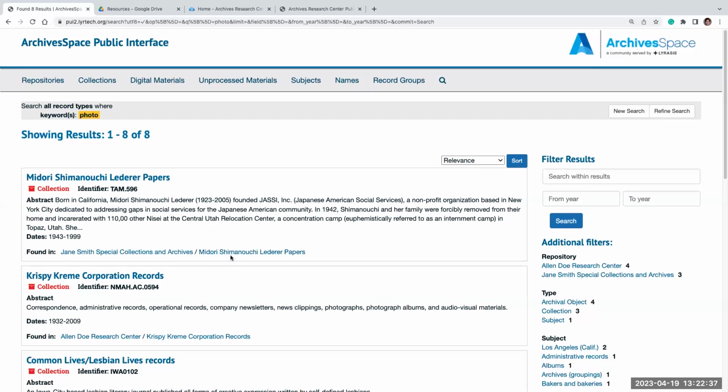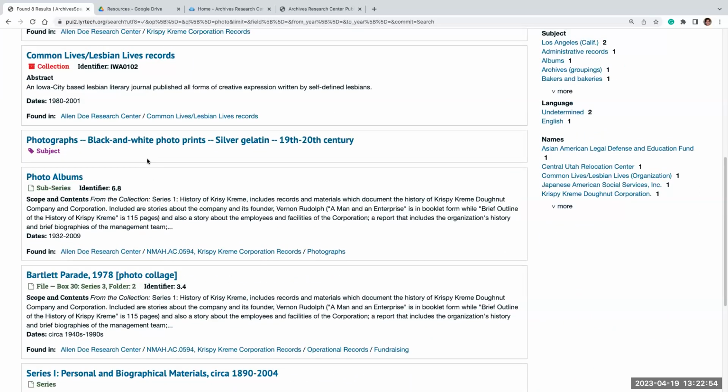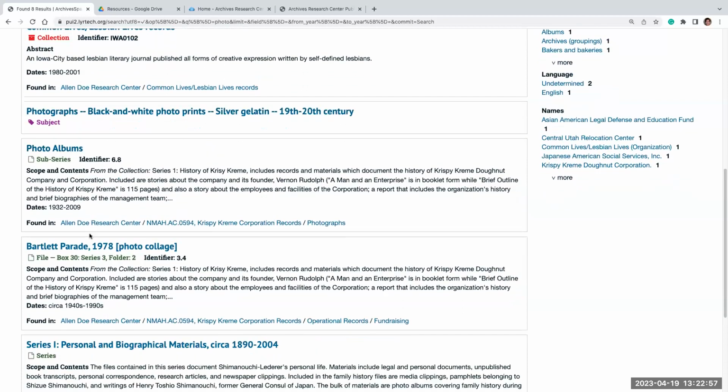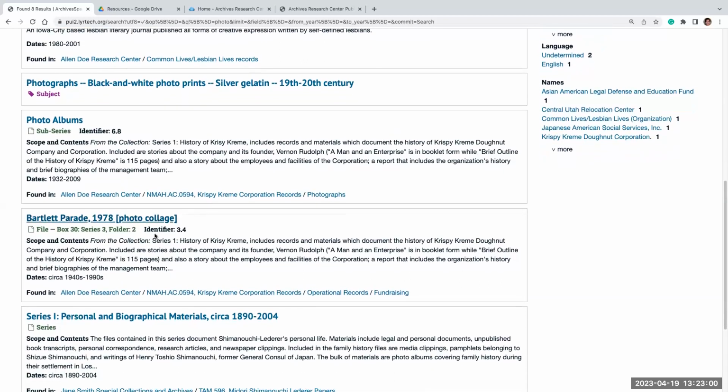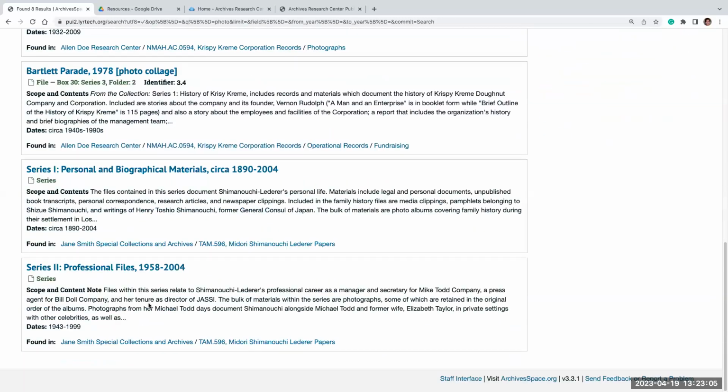The results will show relevance as the default, but relevance is generally collection records when you're doing a search. So those tend to appear at the top of the results. And then as you get further down, you can see, oh, we now have a subject term with photos. And then we have these subseries and files that have photo in them somewhere. And you can see these appear further down. So any archival objects would appear further down in your results.